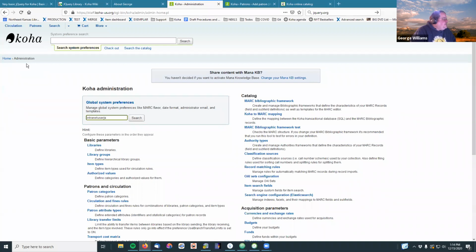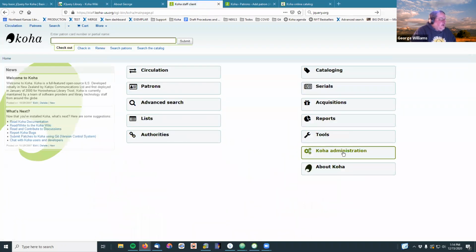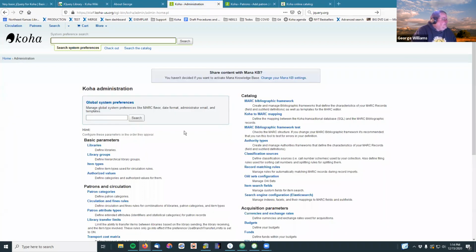So I'm at the administration module, which you can get to from the home page in Koha. You click on the link that says Koha administration. If you don't see this link, it means you don't have permission to do any of the stuff that we're doing. You might want to talk to your system administrator and see if you can get permission to edit the system preferences in Koha, which will give you the ability to add this stuff to your system.